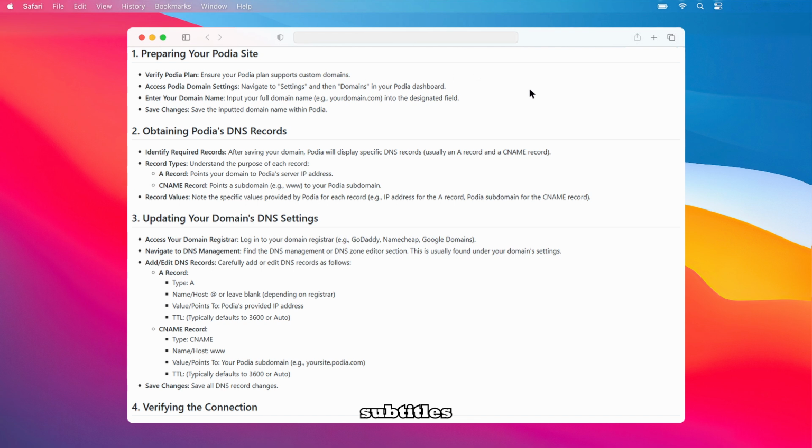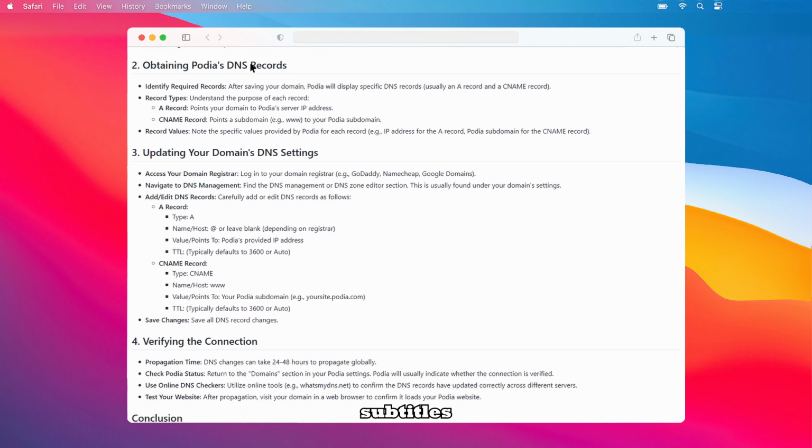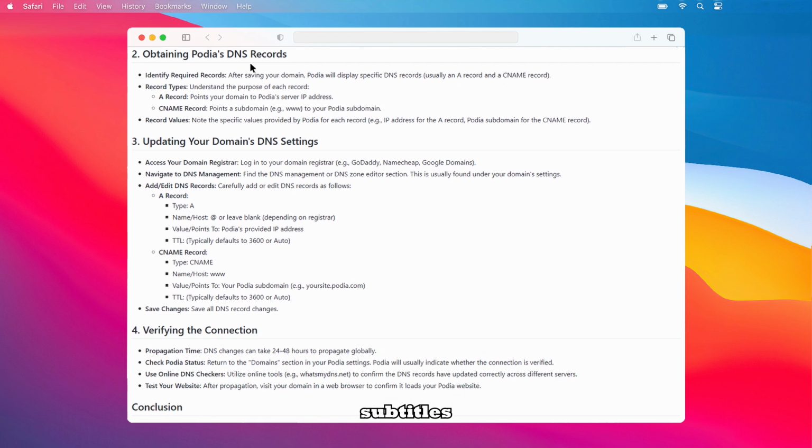You'll need to obtain Podia's DNS records. After saving your domain, Podia will display the specific records you need, typically an A record and a CNAME record. The A record points your domain to Podia's server IP address, while the CNAME record points a subdomain, usually www, to your Podia subdomain. Be sure to note the specific values provided by Podia for each record, such as the IP address for the A record and the Podia subdomain for the CNAME record.